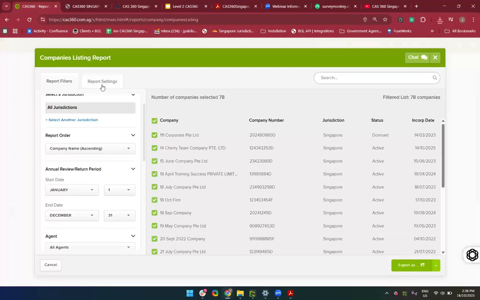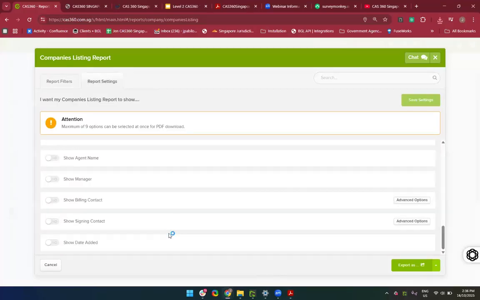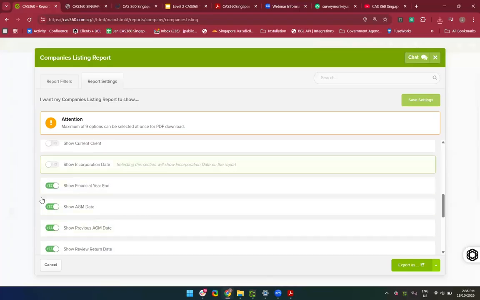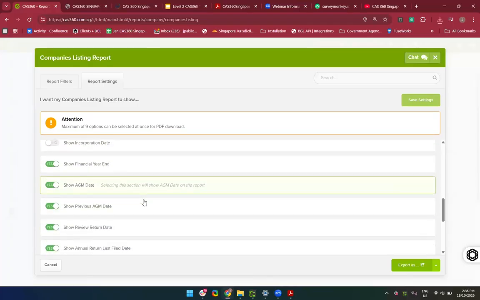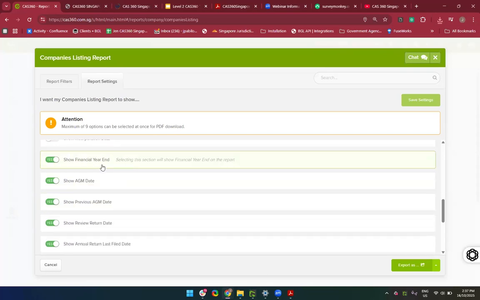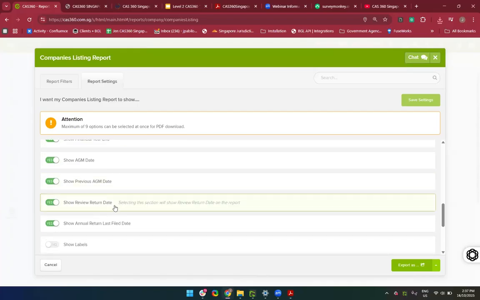So I'm gonna go back over here. If I were to scroll the way up, you can see that you have the ability to adjust which key dates that you want to display in the report. So here I've switched on my financial year end date. I've switched off my incorporation, but I want to display my financial year end, my AGM date, previous AGM, return dates, and the last file date for annual returns.